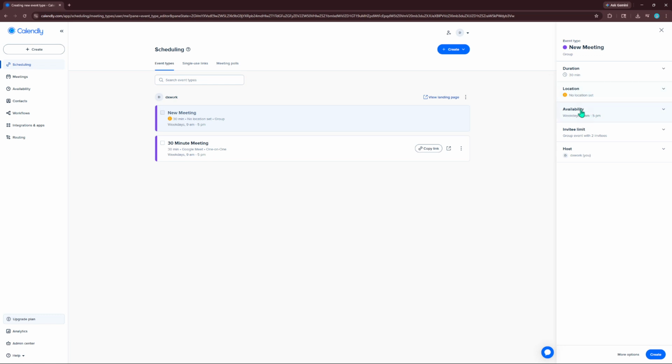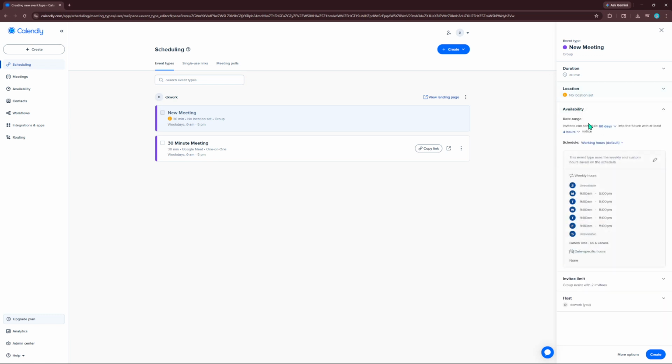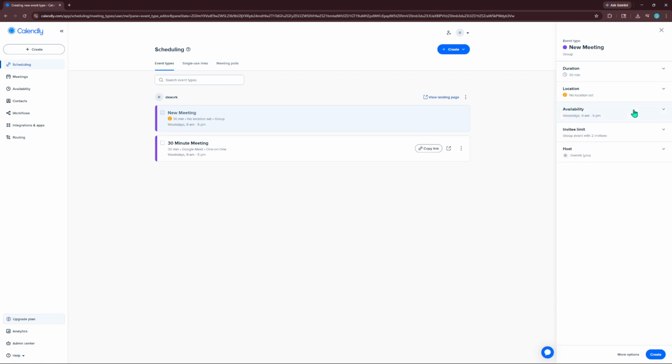Now, let's talk about availability. Calendly allows you to customize your schedule so that people can only book times that work for you. Make sure you adjust these settings to reflect your real availability to avoid any scheduling conflicts. You might also want to set an invitee limit. This is particularly useful if you're hosting a group event and need to cap the number of participants. Simply set your limit, ensuring you have a manageable group size.